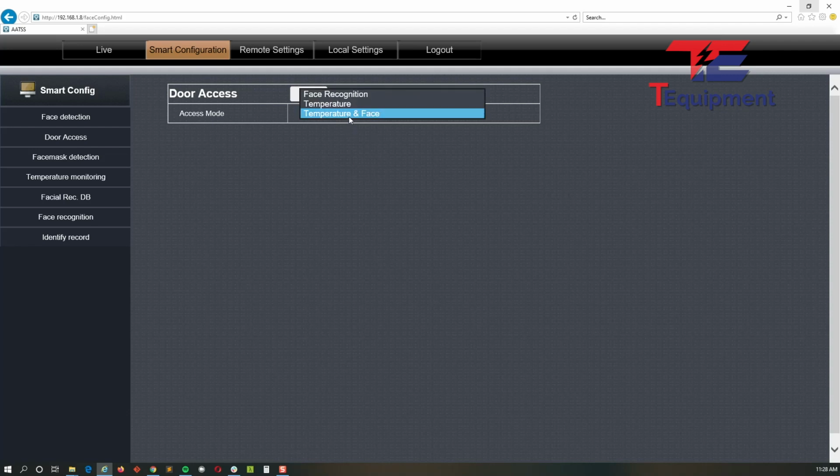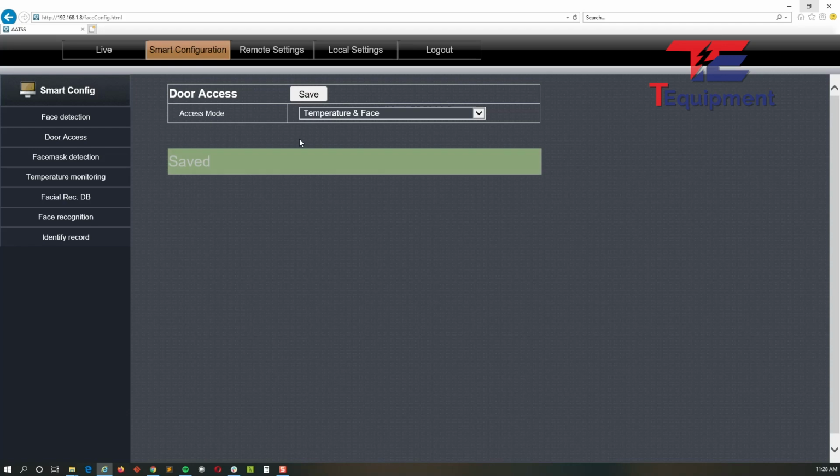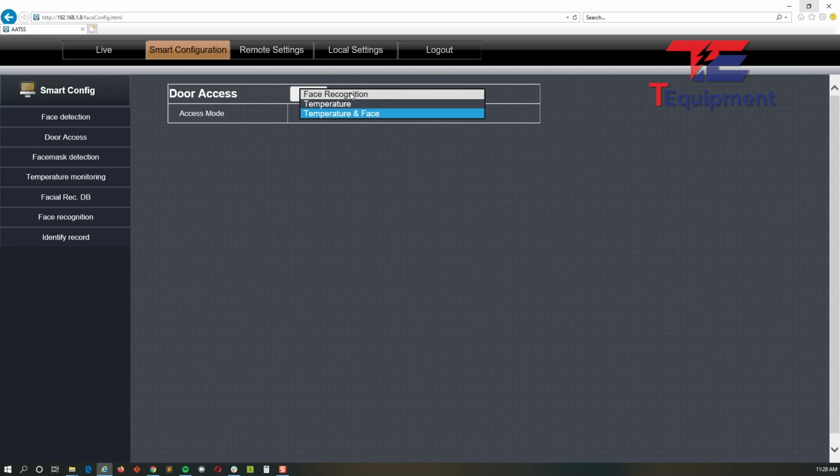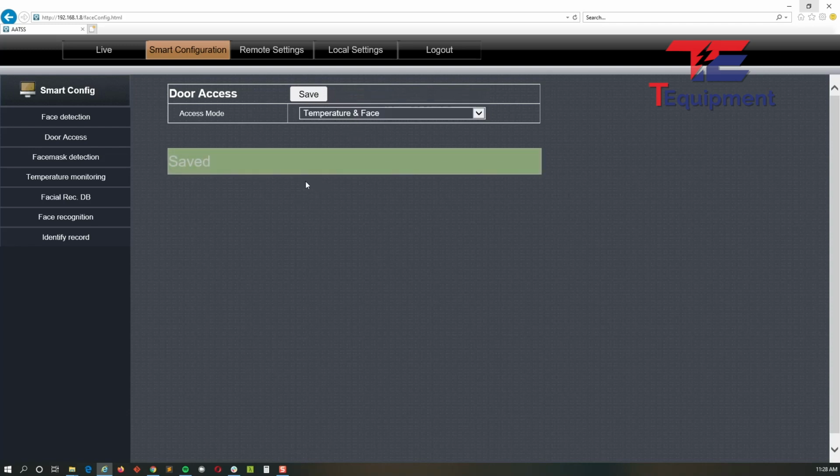Again, you don't have to enable both. You can select just a single option here. Again, this will not affect the display. The display is still going to display the temperature if I was to select only face recognition. So I'm going to go ahead and just click save there.